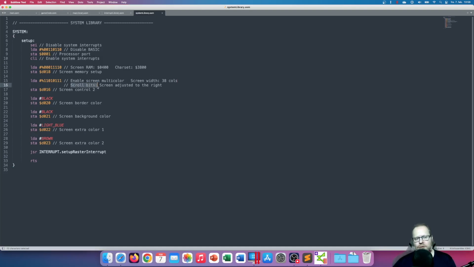And here with the scroll bits, I adjust the screen to the right, which means setting these last 3 bits to 111, which means that we start with the screen adjusted to the right, so it's ready to start scrolling to the left.